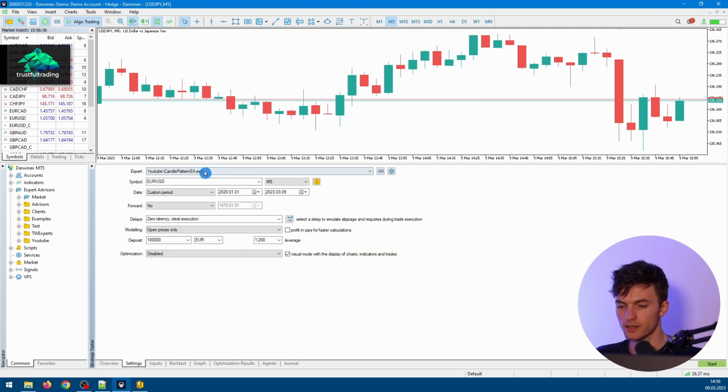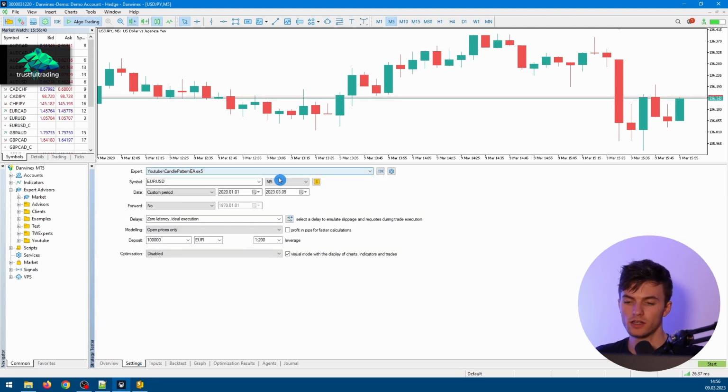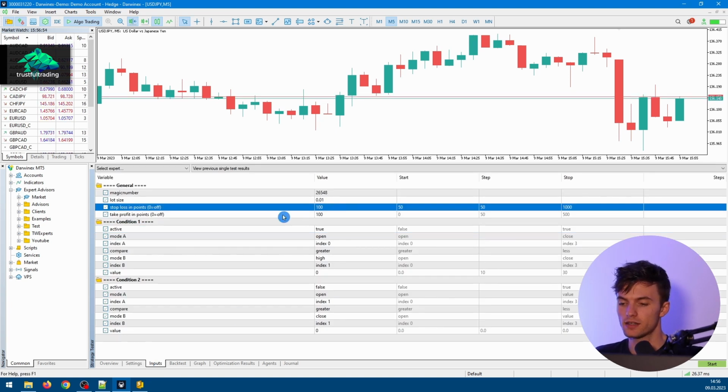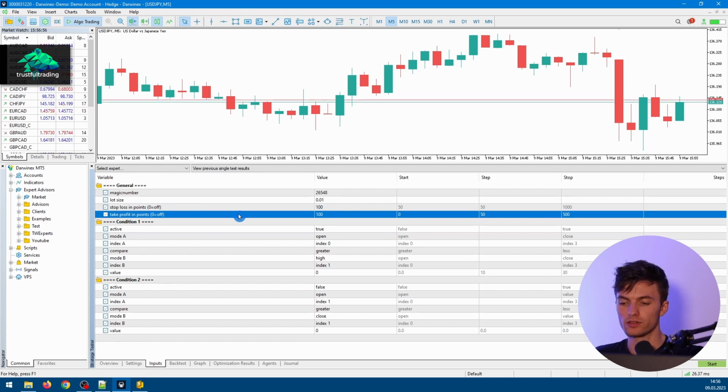Here in the strategy tester, select your expert advisor, EURUSD, 5 minute. I just selected the last couple of years for the history, open price only, disable optimization and check the visual mode. Now for the inputs, for this simple visual test, I will just use a stop loss and take profit of 100. And now the condition 1.